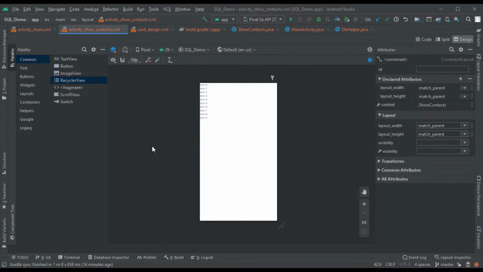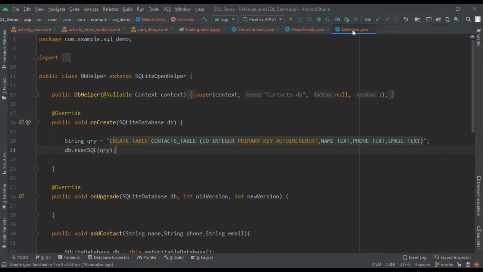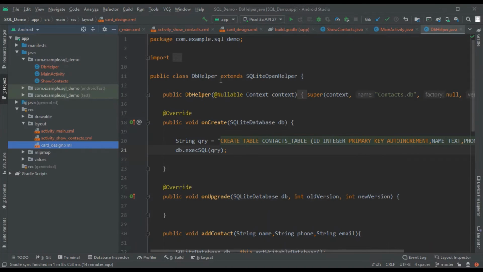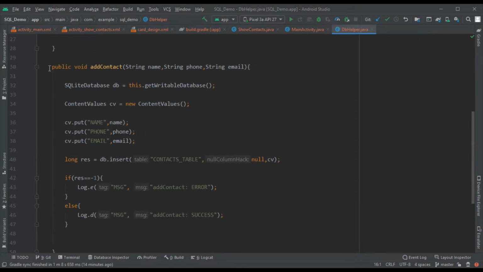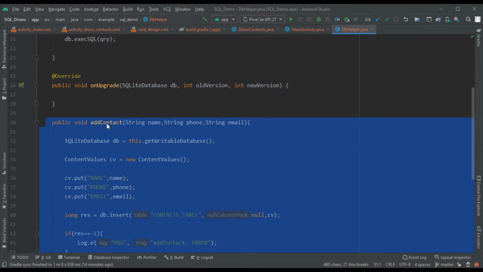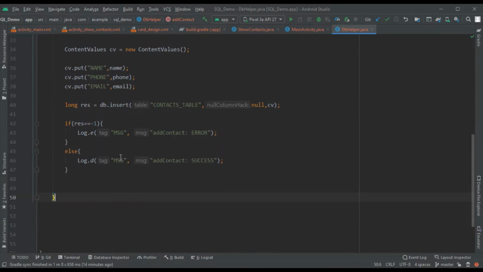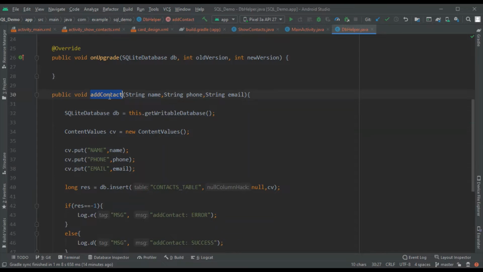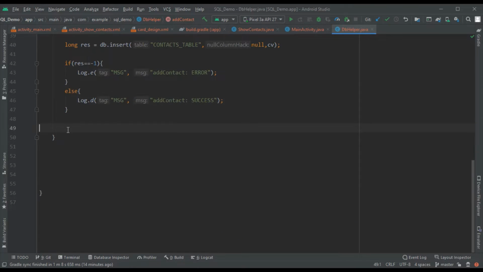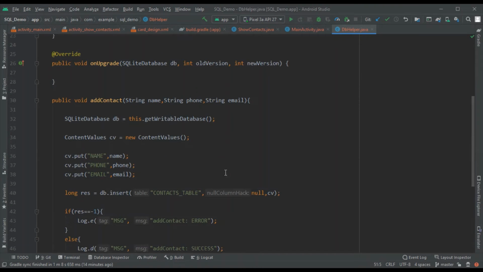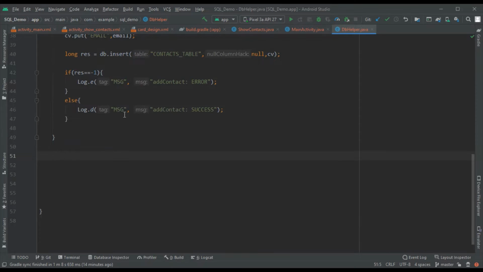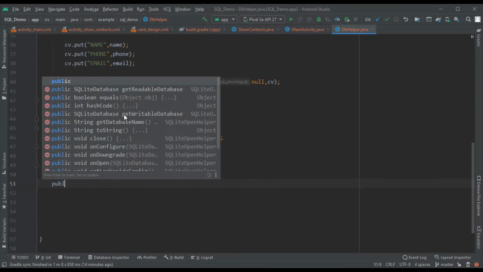Now once the card design is done, next we should work on the recycler view part. For that we need to design 2 more classes. Before that, if you go to the DB helper, in here we have just written the function for inserting the value into the table, but we have not written anything for fetching the data from the table. So let us finish that part first. Whenever you want to fetch the value from the table, let me just type it.